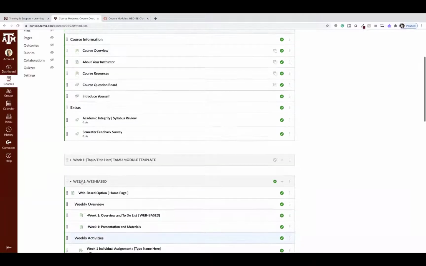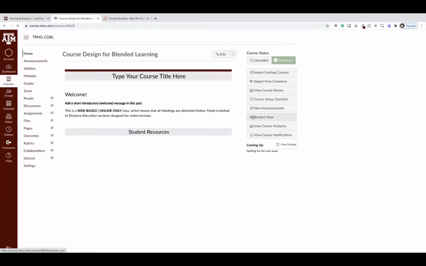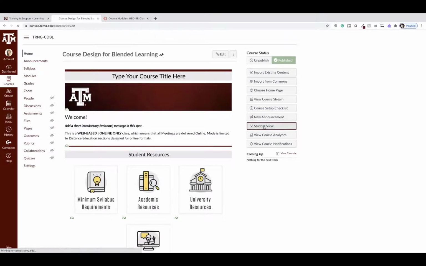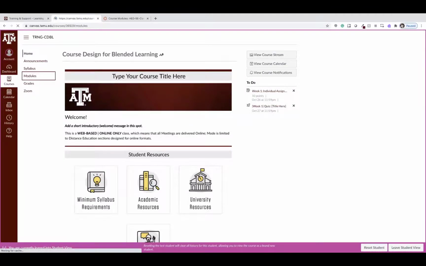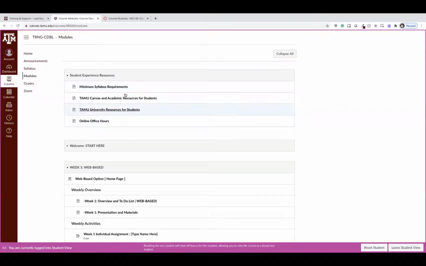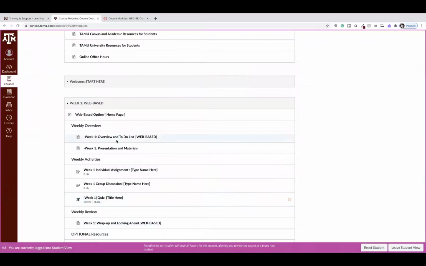And I also want to show you what it looks like from the student point of view. So if you click on home in your course as you are building your modules, when you click on student view over here on the right hand side, that gives you an opportunity to really see what the students are seeing. And if I go back to modules, they've got their student experience resources here. They've got their welcome start here module, which we've collapsed previously. And then they've got the web-based module here. And so we highly recommend that you go here often as you're building your course to make sure that you're thinking about the student perspective and the student's point of view from here.